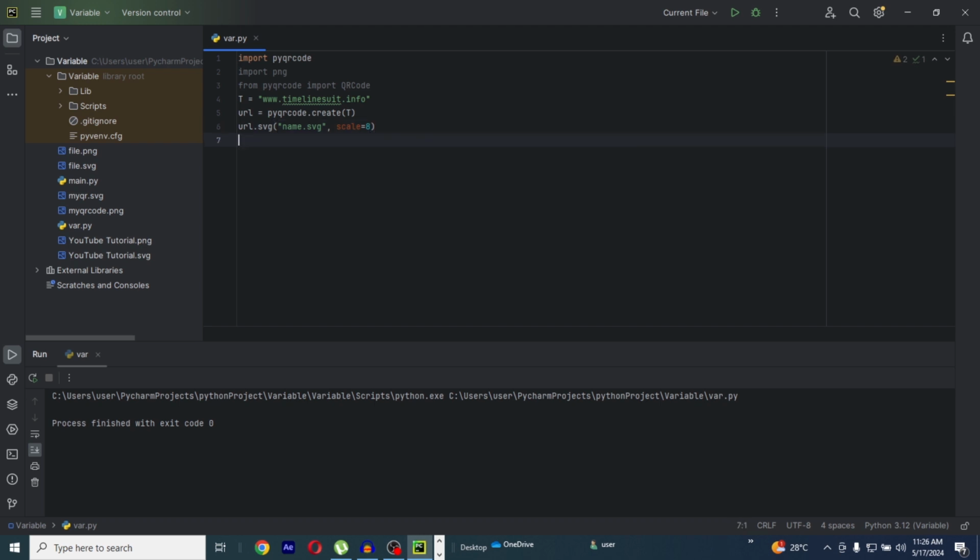And I also need to create a file with the same name, which is url.png. I open a bracket, then give it a quote, name.png, and you give it a comma, then scale, and I'm going to give it 6. What I just did is build and create my QR code. So the QR code name is known as name.